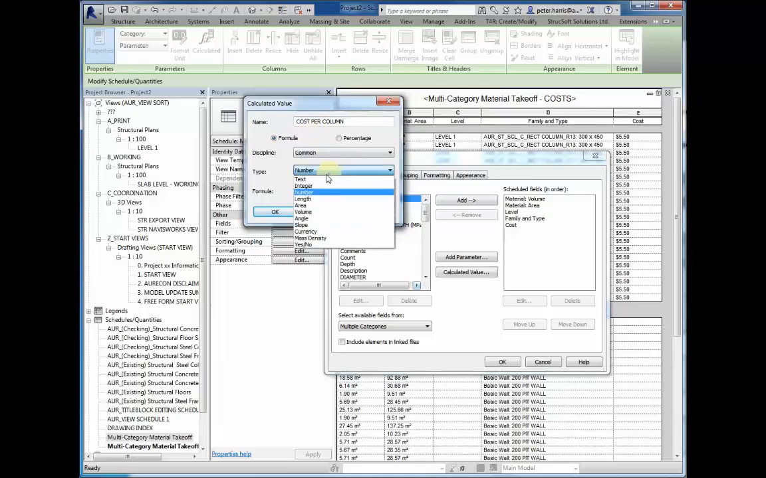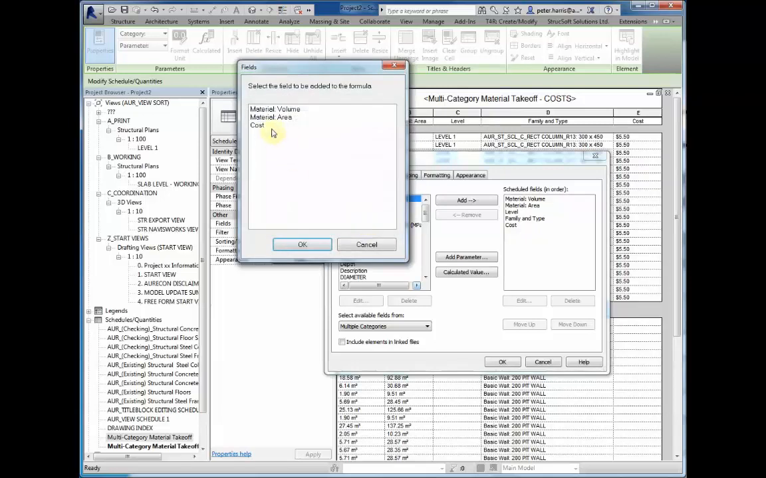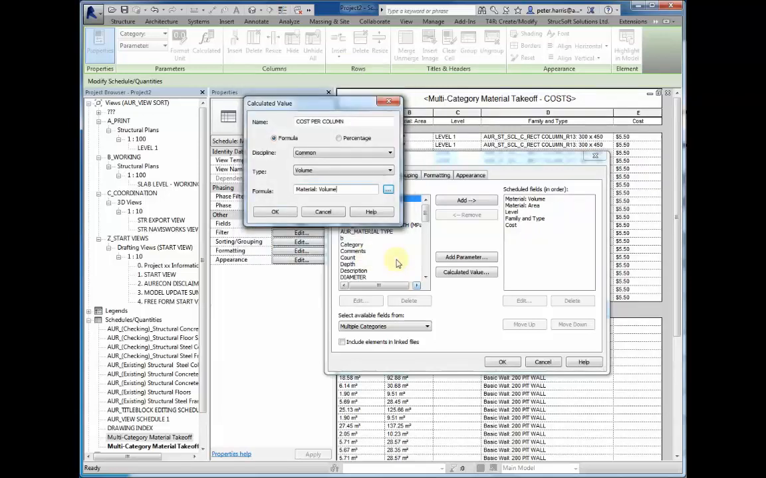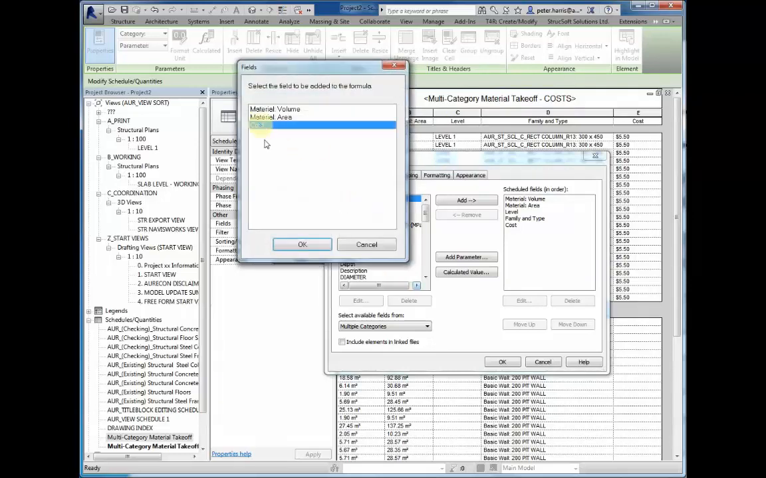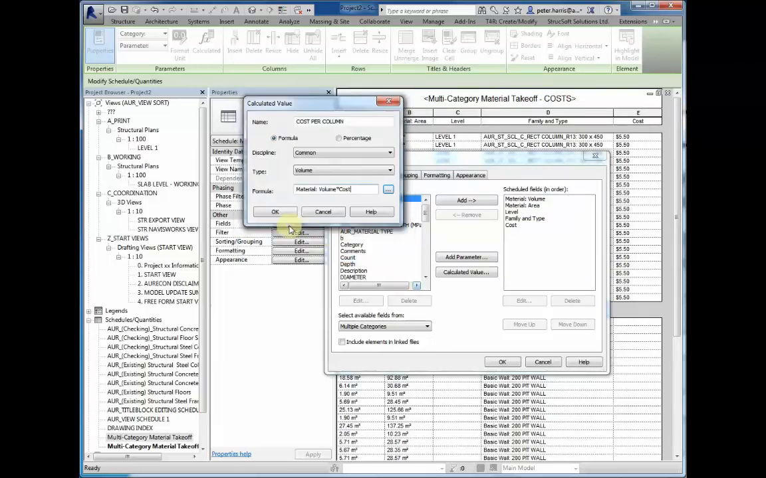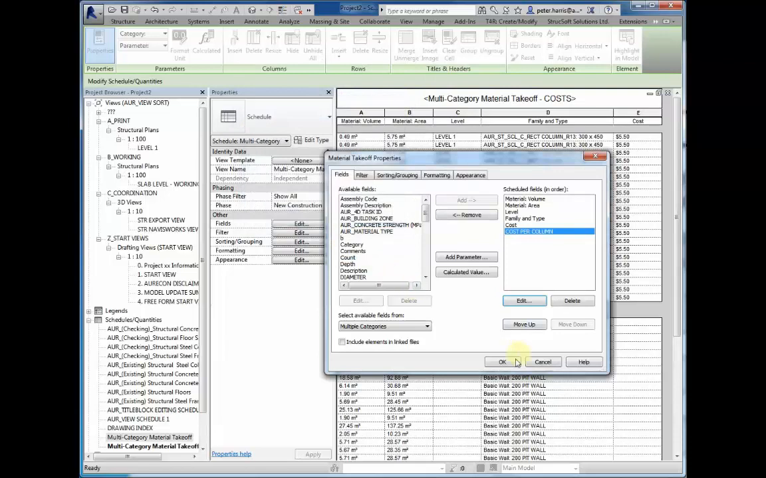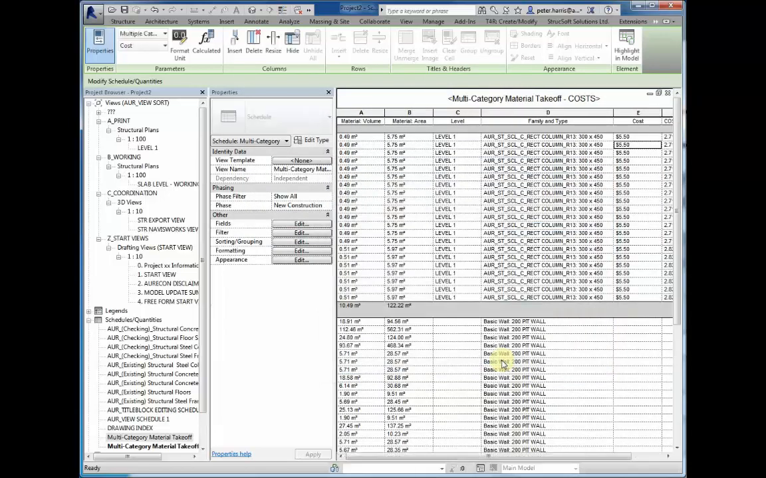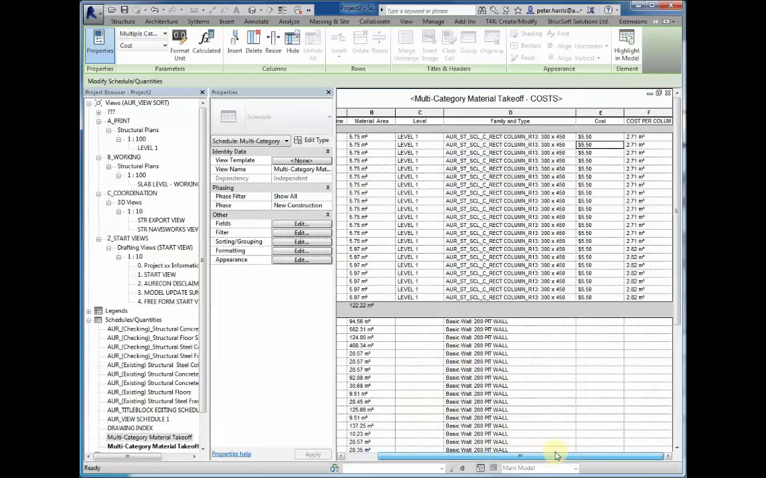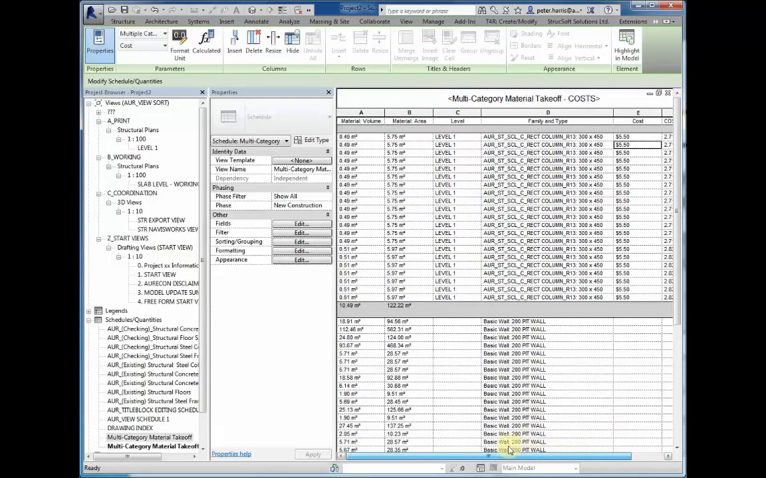and we'll be using volume, and we'll be using volume times, so star for times, and OK, and OK. So this is now calculating $5.50 times 0.49.